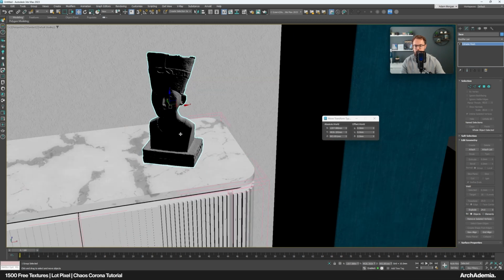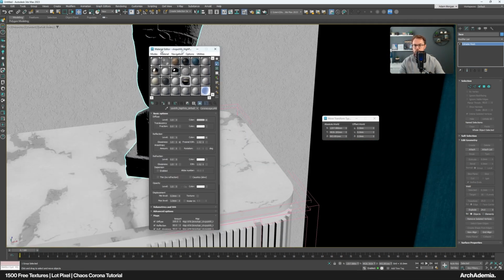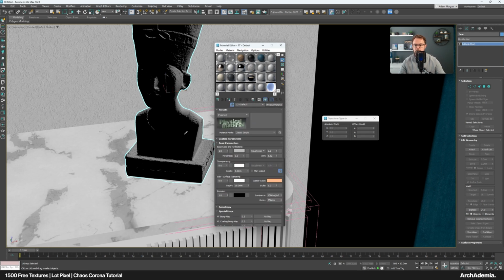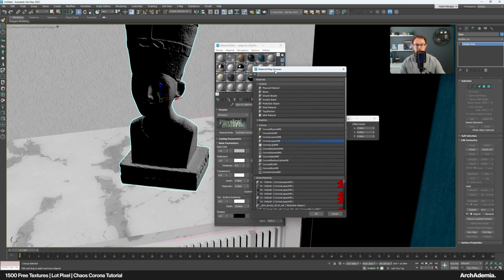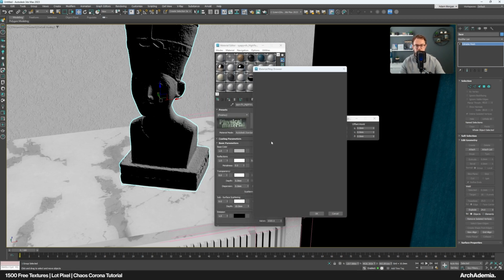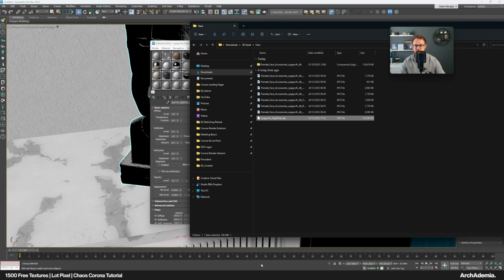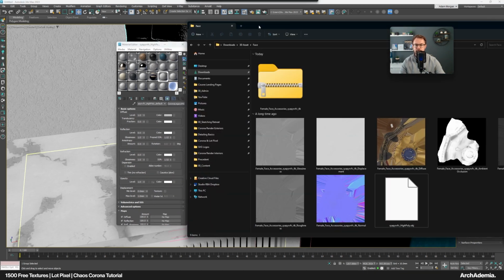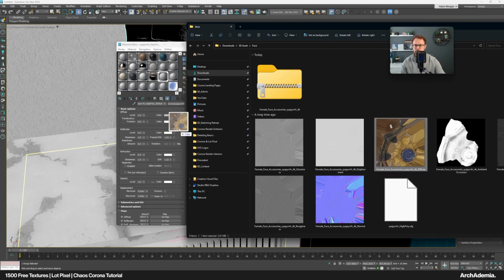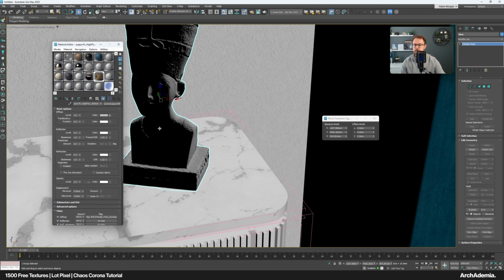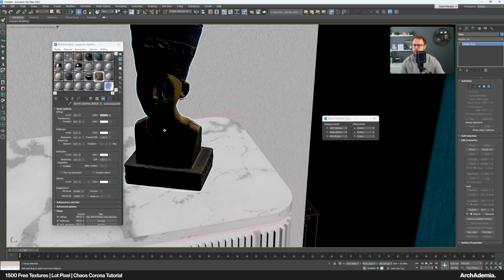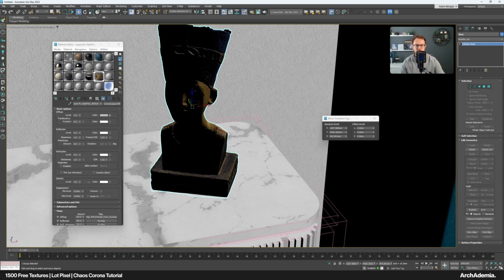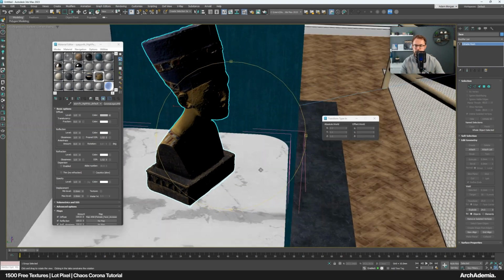Okay, and then I'll just repeat the process for this one, and then I'll jump back with you when I've done the others. So again, legacy, pop the diffuse in the colour. Oh, there we go. Look at that.